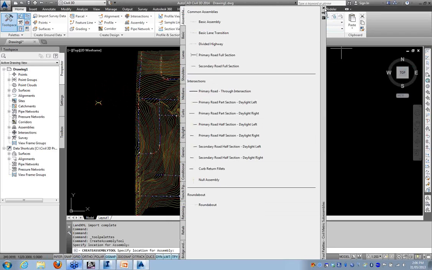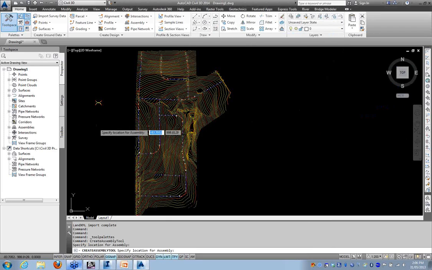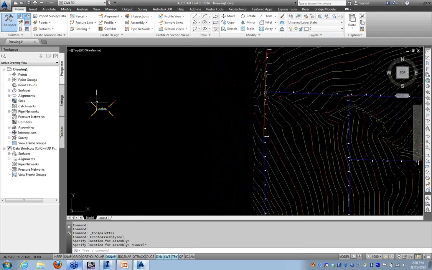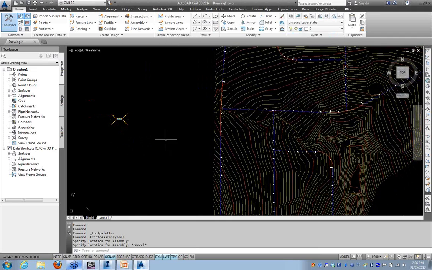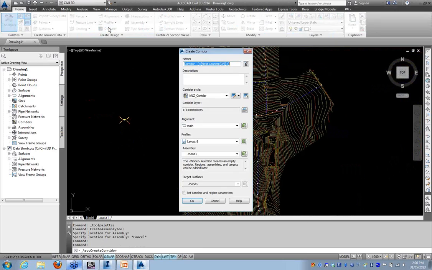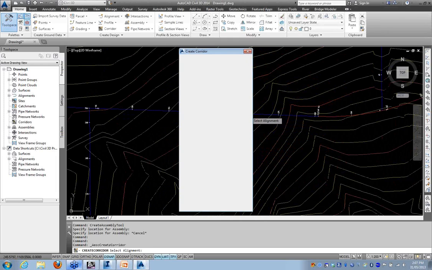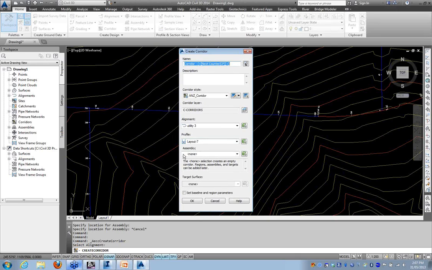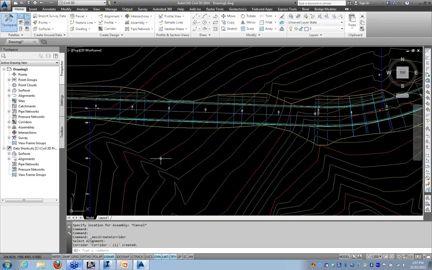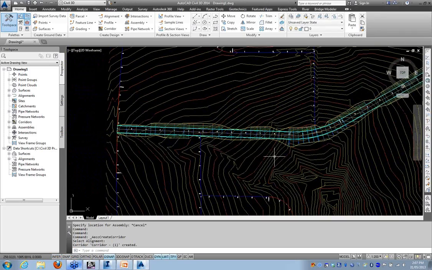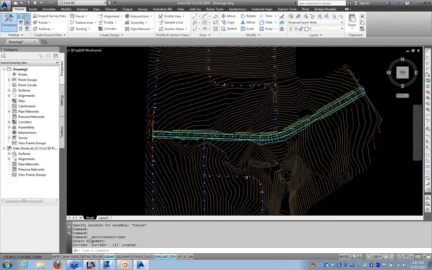And we can close that one. Okay. The ANZ country kit will hopefully be re-released. And I'm just going to make a corridor along one of these alignments. Let's go along that alignment, that profile, that assembly, and that target surface. Corridor's done.